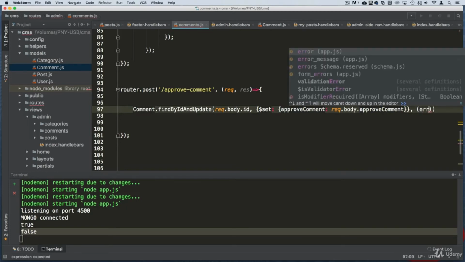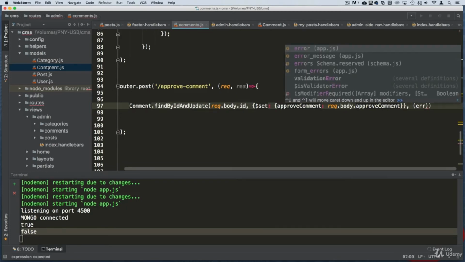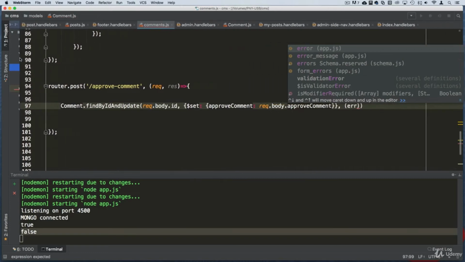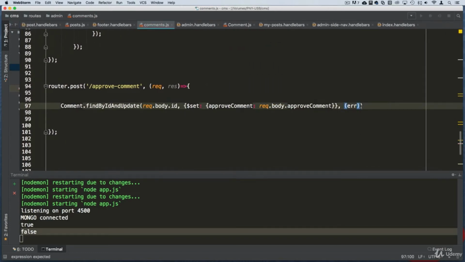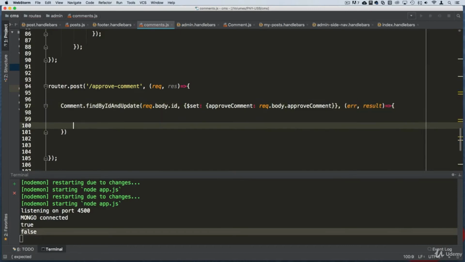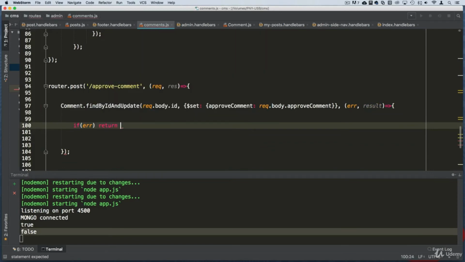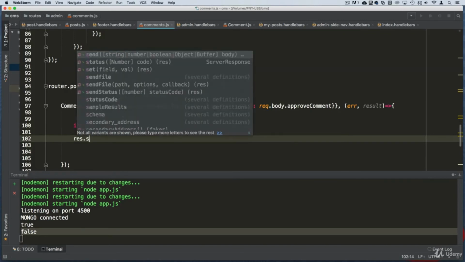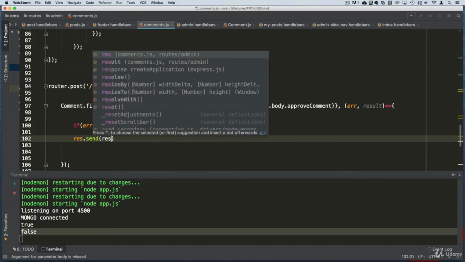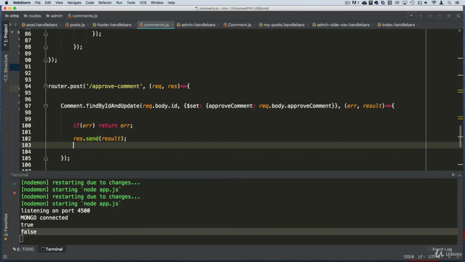If we want, we can actually use a promise, but I can also use a callback here that would bring the error and the result. Okay, like that. I just wanted to show you this way as well. This way is pretty good too. If error, return error, or you can throw the error, and then we can just send the result back. Okay, simple as that.